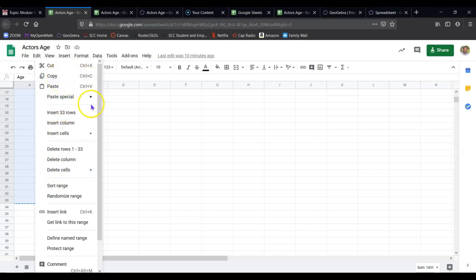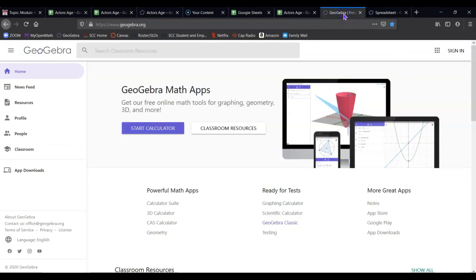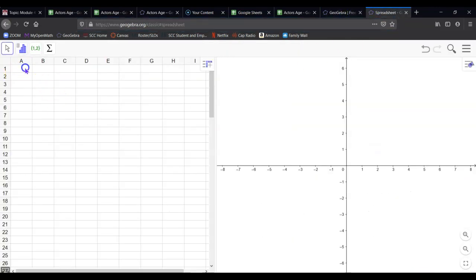So Control C, Control V, this is Windows. I'm not sure how Apple works, but hopefully you do. If not, call me and we'll work it out together. So I can copy with a right click and copy, or I can hit Control C as well. I already have it, and then you would just go over to the GeoGebra spreadsheet and paste the data, which is Control V, or right click and paste. And there's all the data listed in GeoGebra, and I can do whatever I want with it. So that was it.